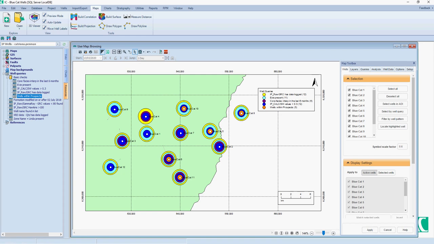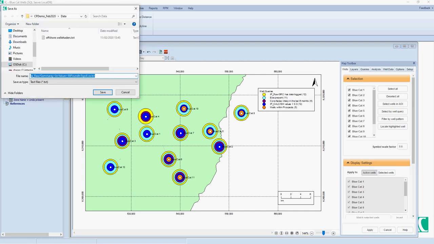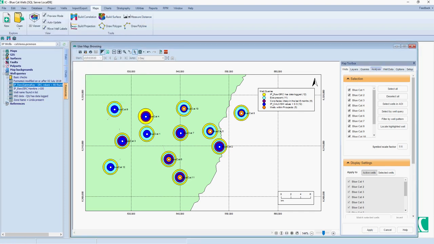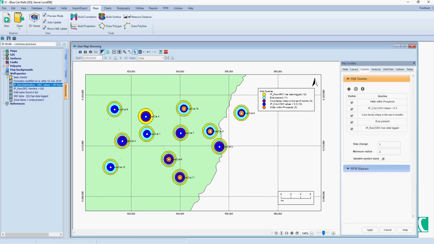Once you have a set of queries created, you might want to use the folders to organize them. And trust me, once you have dozens and dozens of queries built, you will want to keep them controlled. The resultant well list from any of these queries can be exported and saved as a file, for example, your IP well lists. Now that we've seen what well queries can do, let's build our own.